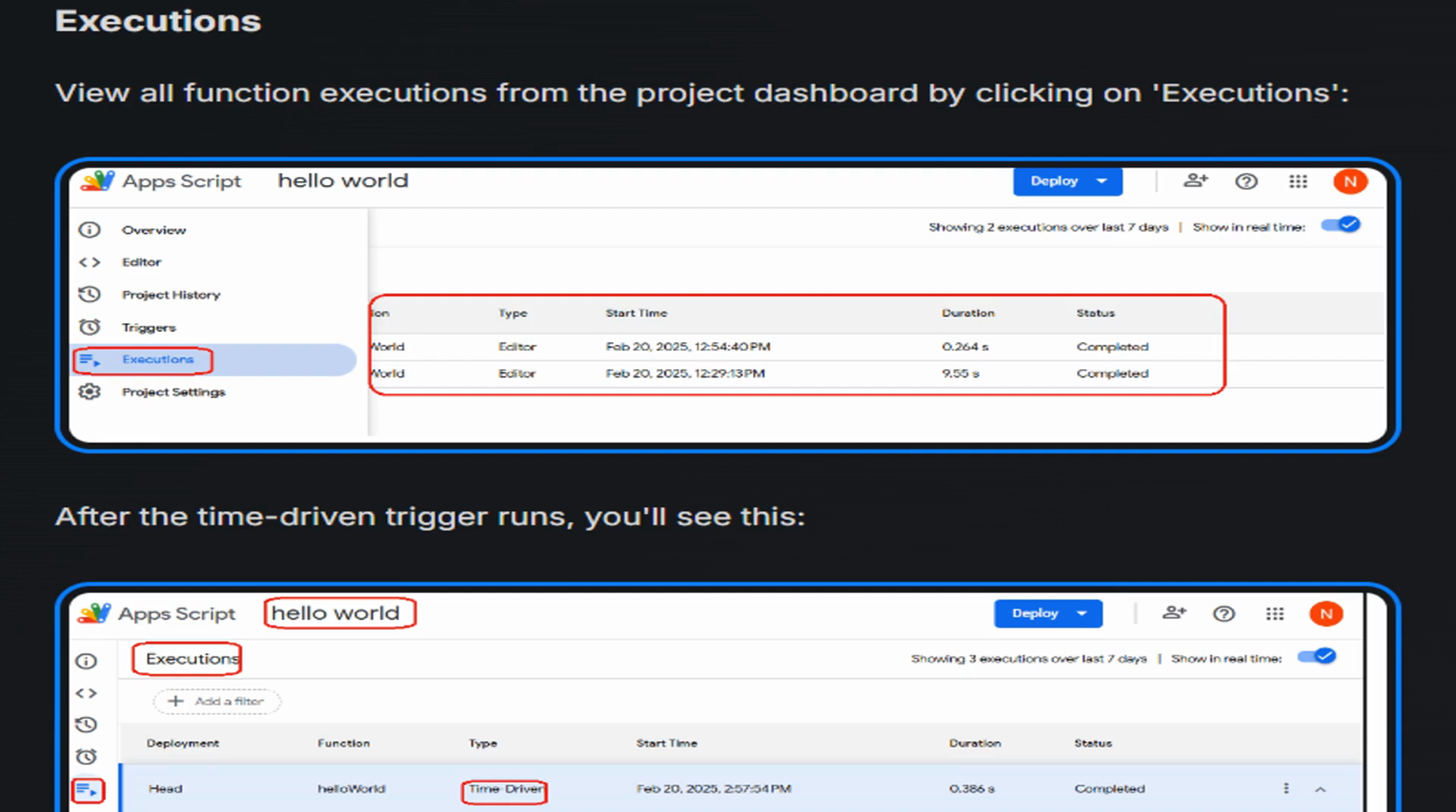From the project dashboard, users can access executions to see a log of all function runs. This tracking feature is essential for monitoring the performance and reliability of the scripted processes.